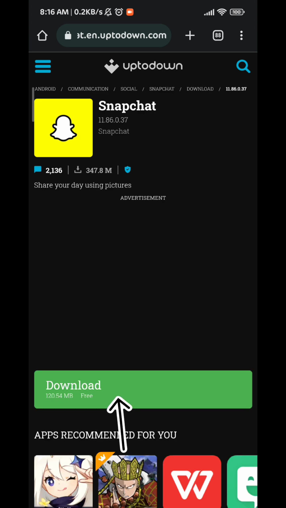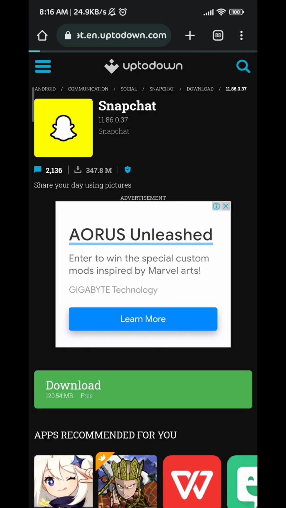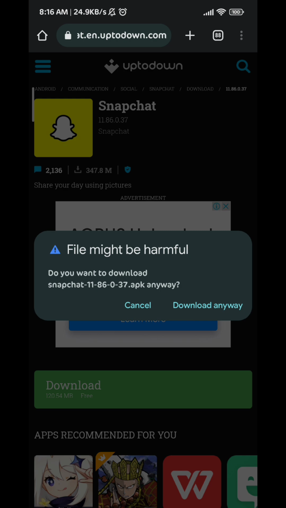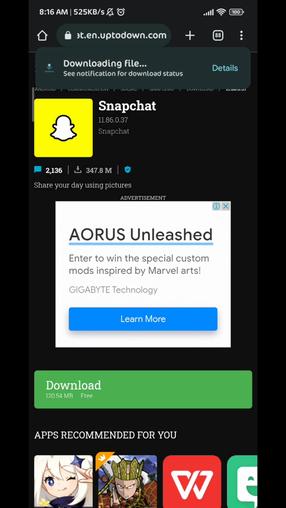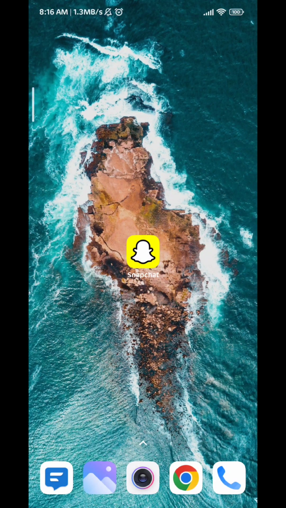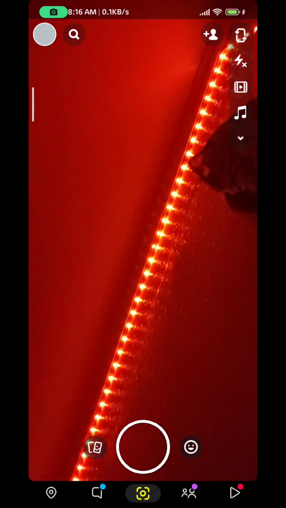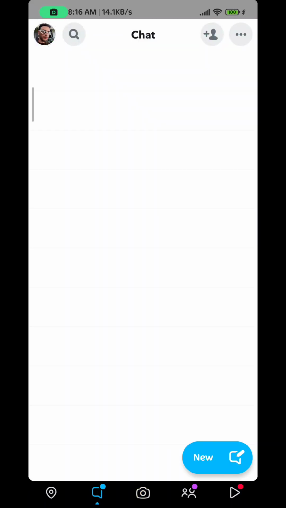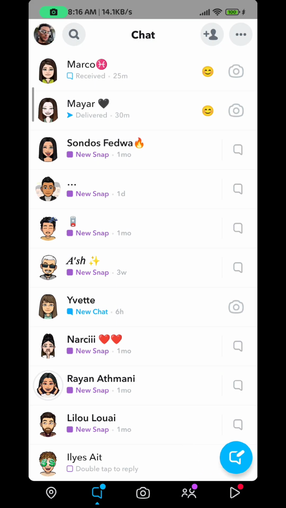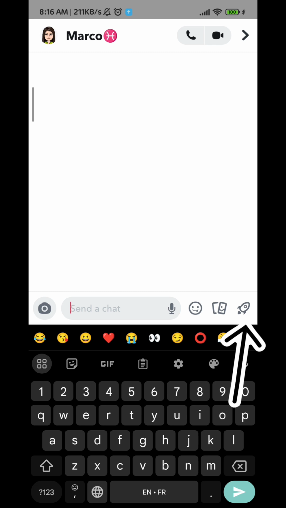Tap on it and then tap on download. Confirm the download, tap on download anyway, and then wait for it to download. Once it does, just go ahead and install it and then log in again. And this time, once you go back to your chats and then of course tap on the person that you want to play the games with, the games icon will be present this time.